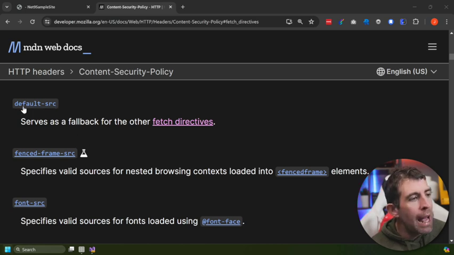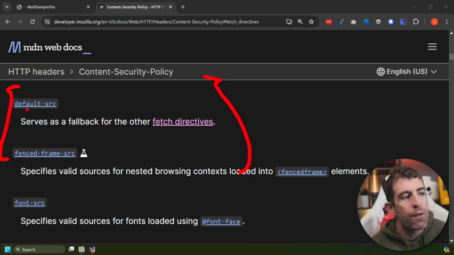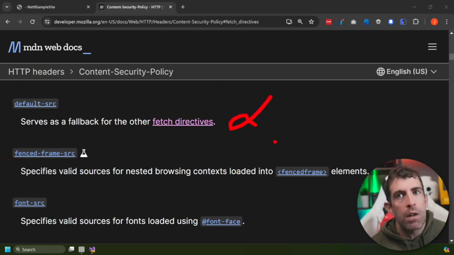Now, one that you'll probably add into every single CSP policy that you need to set up is the default one. So this is going to be the fallback if you don't specify every single one of the directives. Let's be honest, you're not going to.